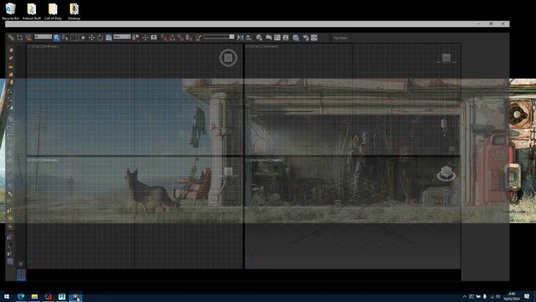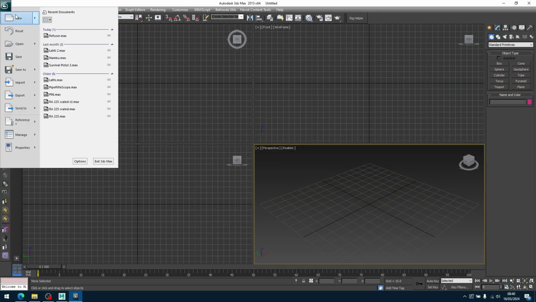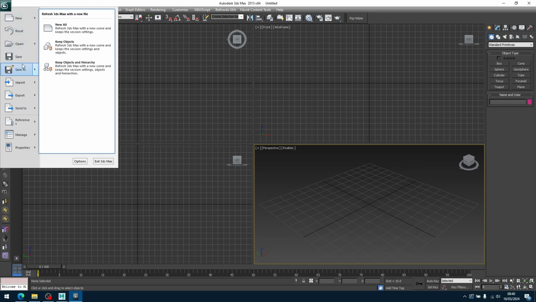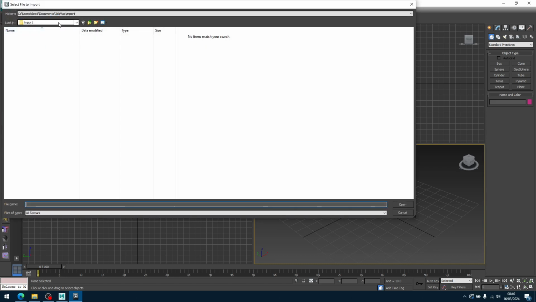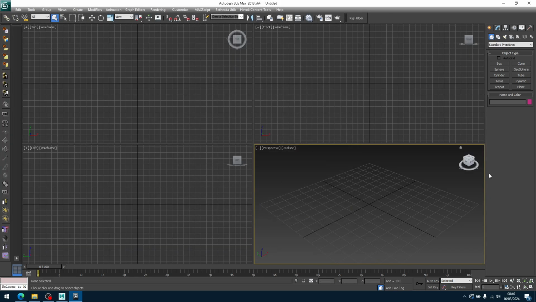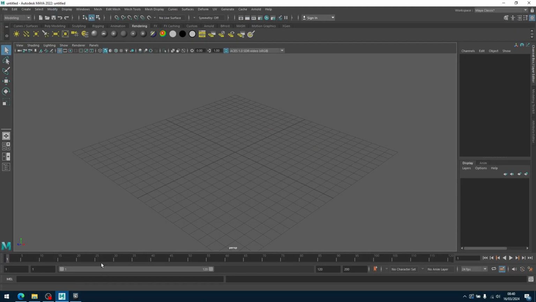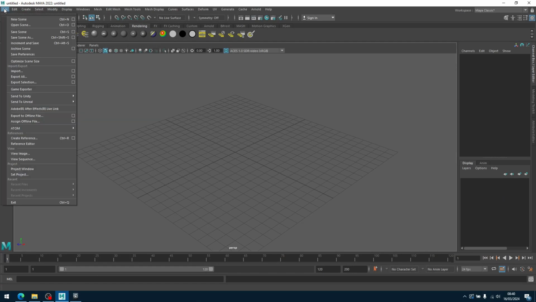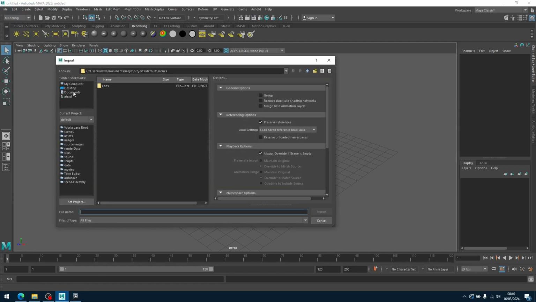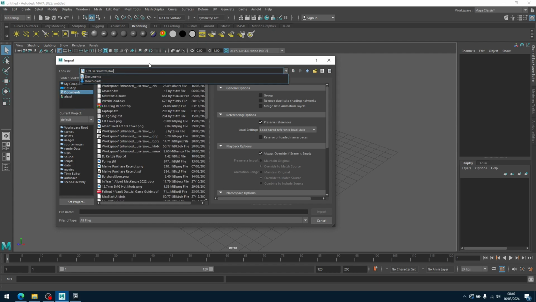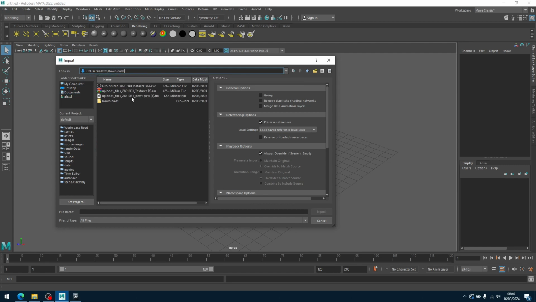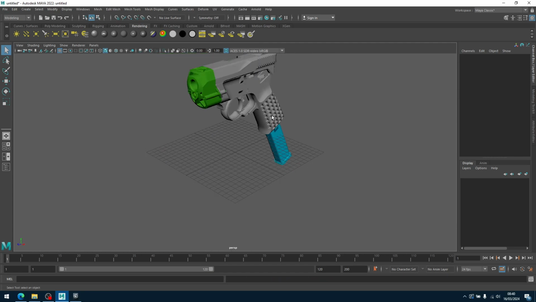So if you go into 3ds Max, I'm using 2013, and you import that FBX, it won't actually work. It will just show blank. That's because it's in a newer version. So what I'll do is I'll go into Maya 2022, and I'll do the same thing, and that should work. Let me just go here. And there we go. That's worked.